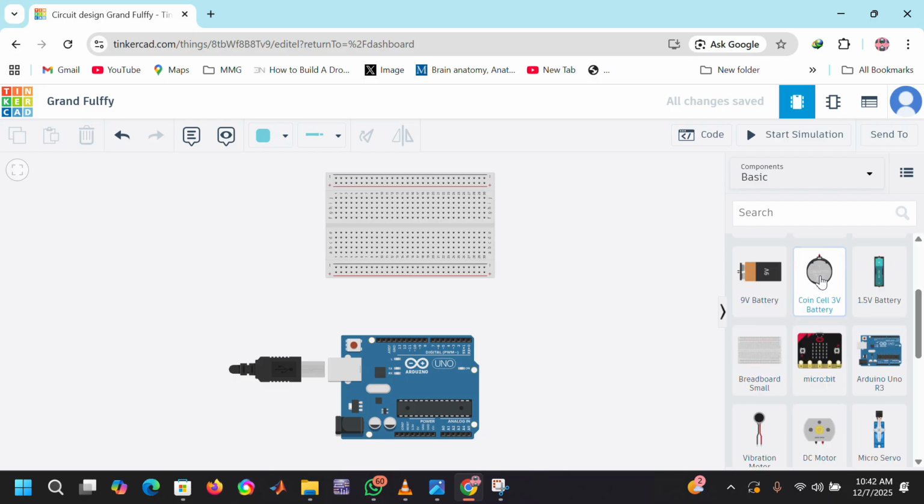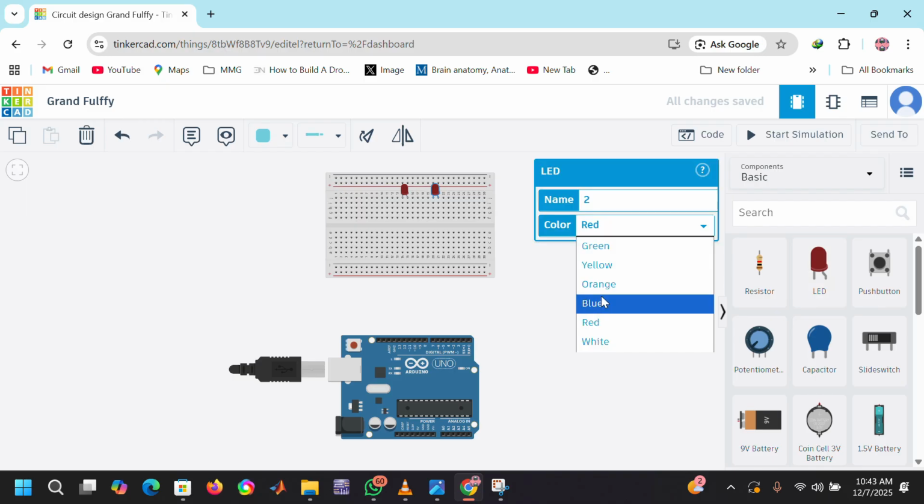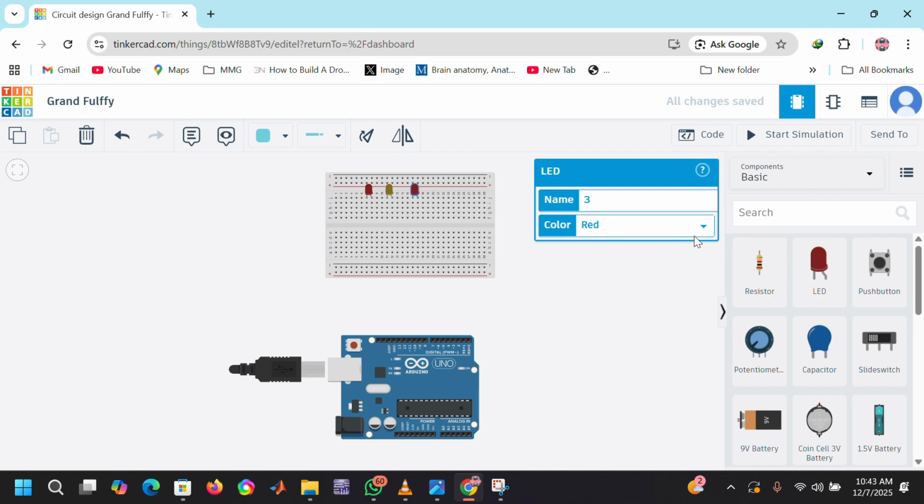With that, we place our LEDs. We're going to need 3 LEDs: red, yellow, and green. So we place the second LED and change the color to yellow. The default color is always red, so you always have to change the color to suit your preference. For the third LED, in this case, we change it to green.